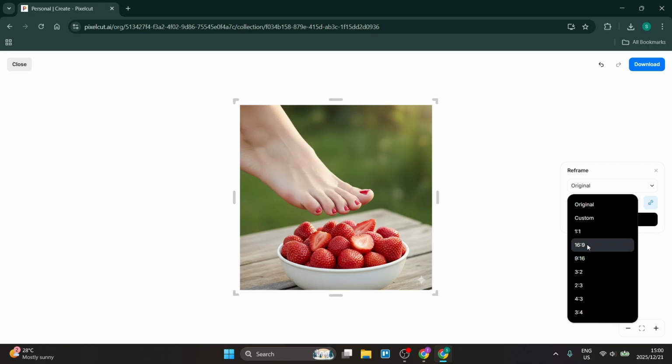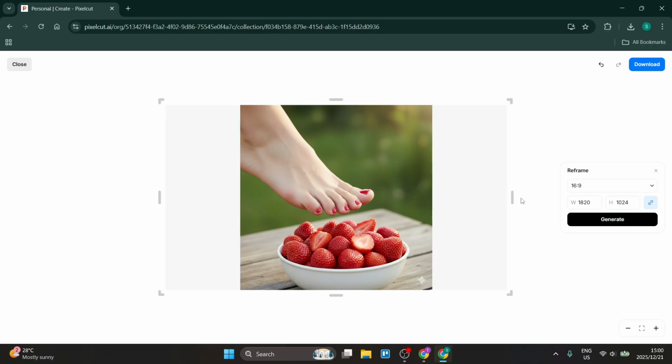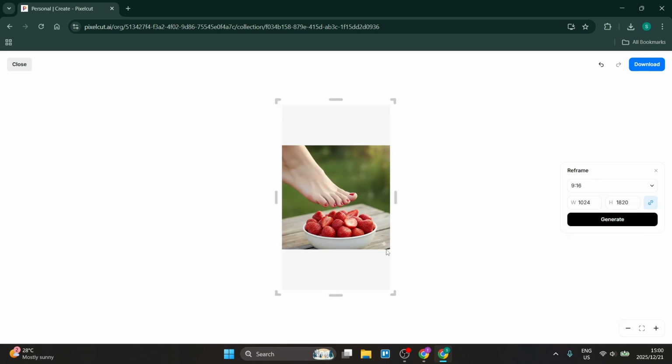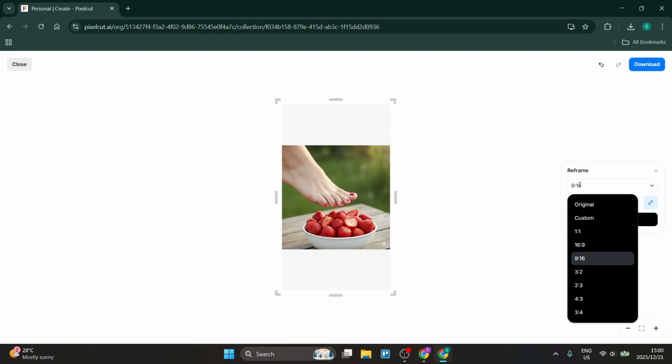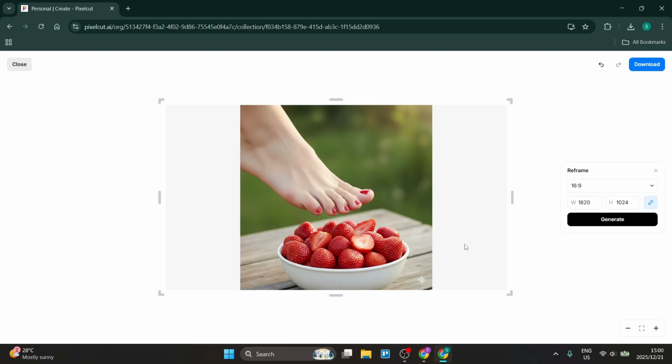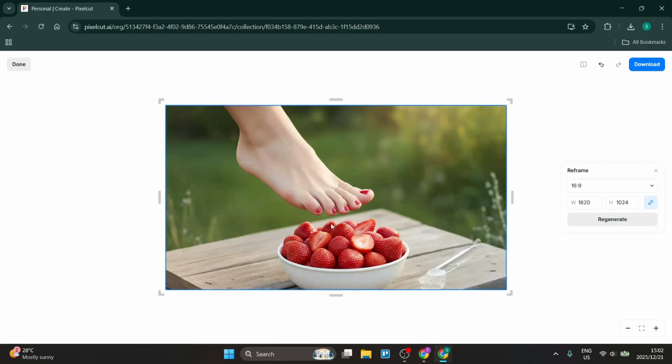So for example, 16:9, you will see now, this image will expand out on the left and the right. If you're using 9:16, it will expand that way. So let's go ahead and we are going to expand it this way. And let's click on generate. Ladies and gentlemen, as you can see, this has been extended and it's actually been done pretty well.